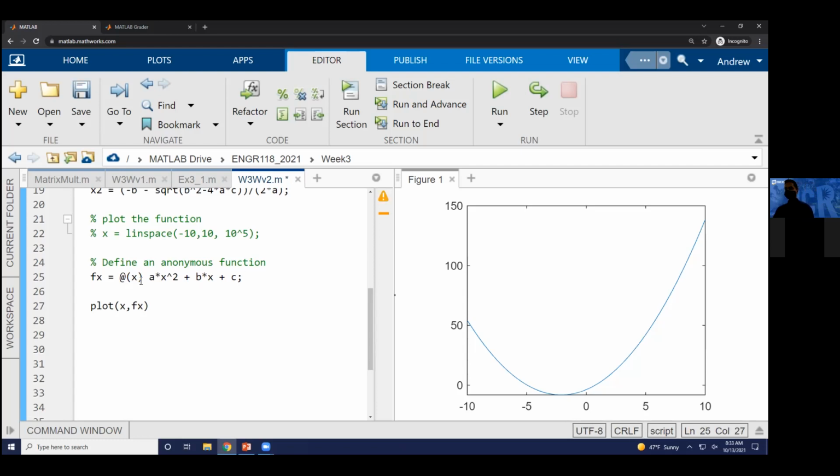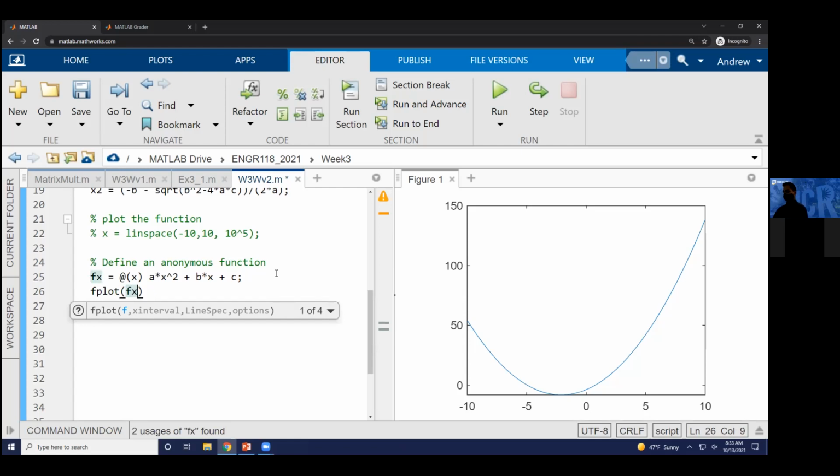So that's that. And so I don't need to define x. I don't need any x thingies. The only thing I need now is fplot. So fplot is slightly different. We're going to plot the anonymous function, and then we're going to plot it from the interval.